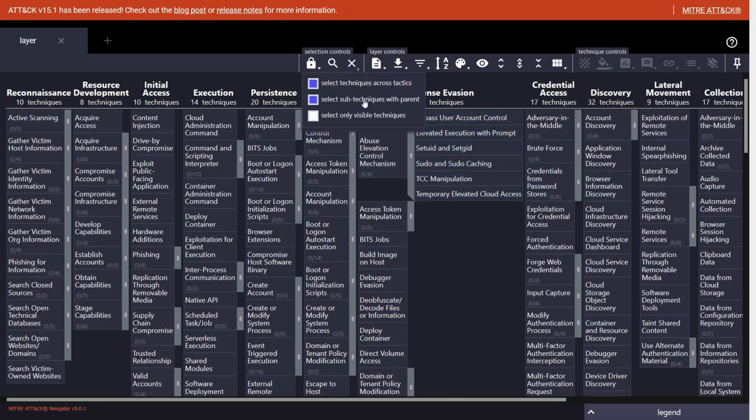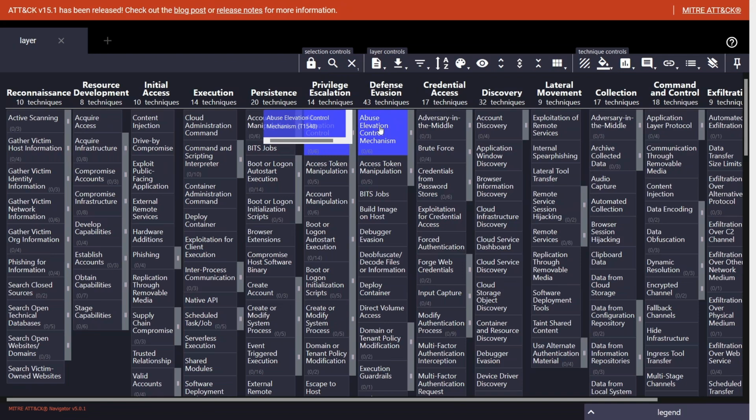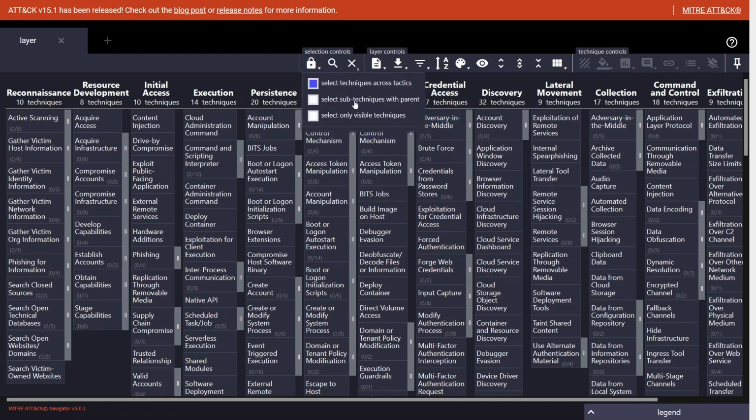So if you select this option here to select sub-techniques with a parent, what this means is if I click now on the technique itself, it'll also select the sub-techniques right over here. And likewise, if I unselect and I now select a sub-technique, it'll highlight all other sub-techniques and the technique that the sub-technique falls under. So let me unselect that and let me uncheck that.